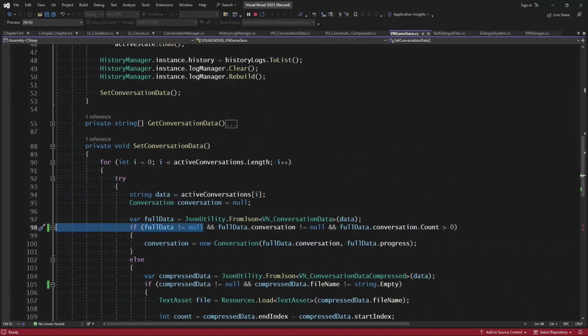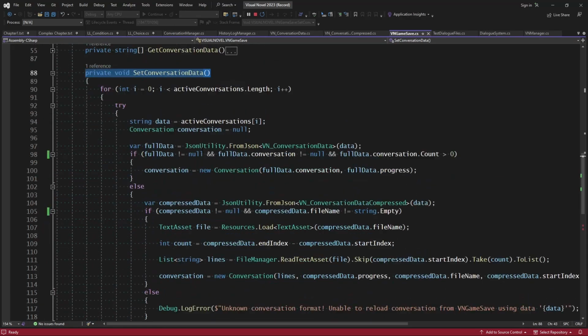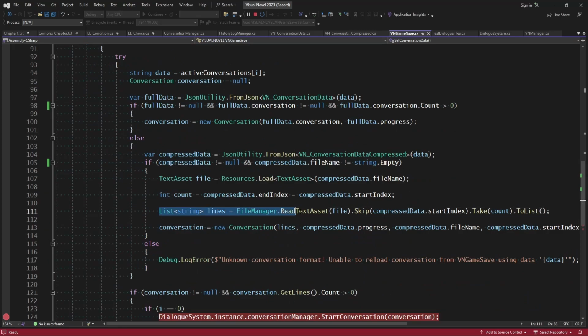So in our v-in-game save, we want to go to set conversation data, and once we get our list of lines, where we read the text asset and skip up to the start index, we take as many items as we are supposed to have in this range, but this does not include the final item.